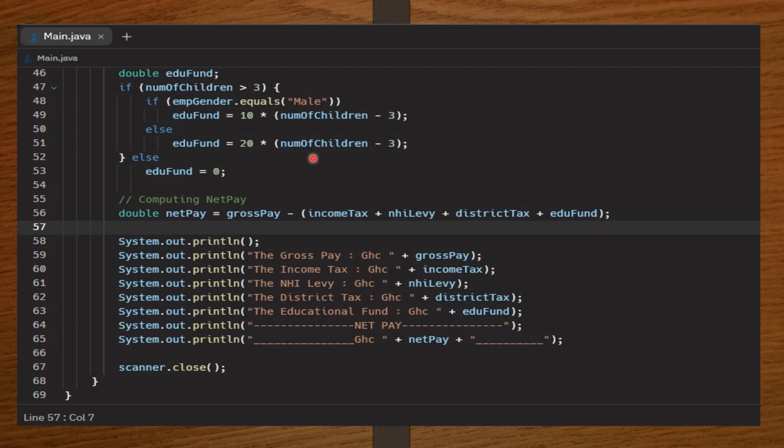I'm going to say else. This else means that if the number of children is not greater than 3, then that employee is going to pay nothing towards the educational fund.